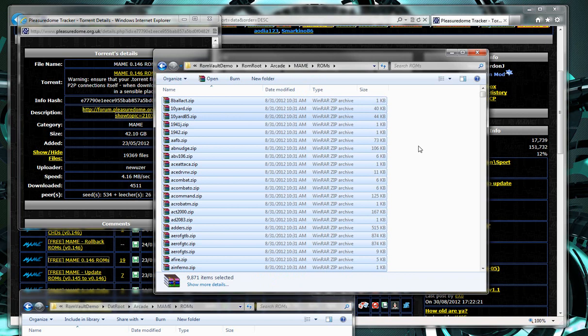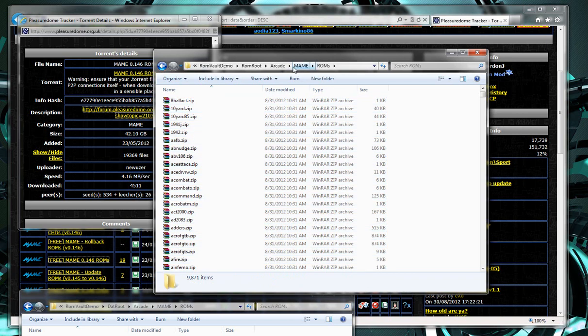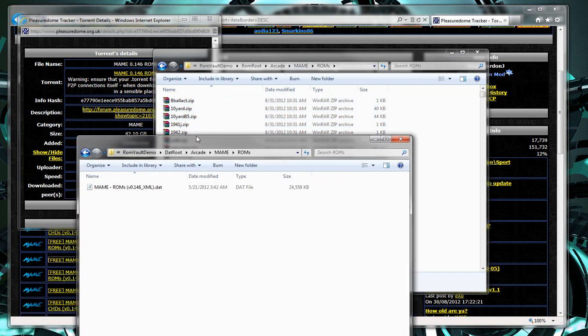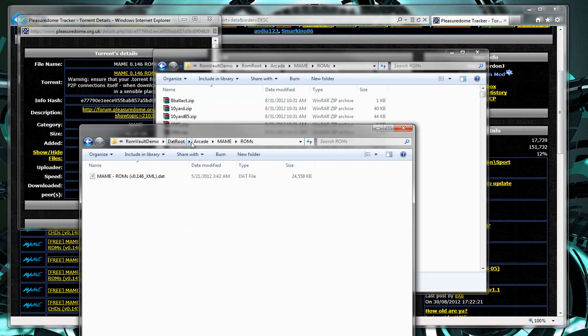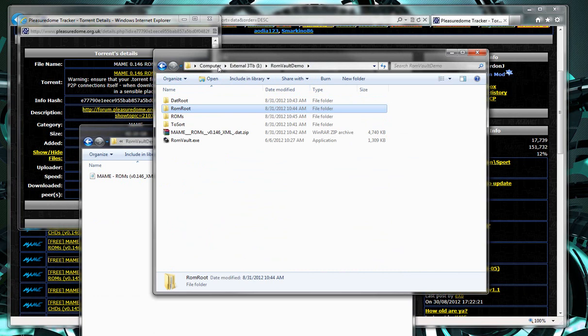Okay, there we go. So we copied all of our ROMs into there. What we now have is two directories. We have DAT root, arcade, main, ROMs with the DAT in it, and we have ROM root, arcade, main, ROMs with all the ROMs in there. So we've set up the structure that RomVault needs.